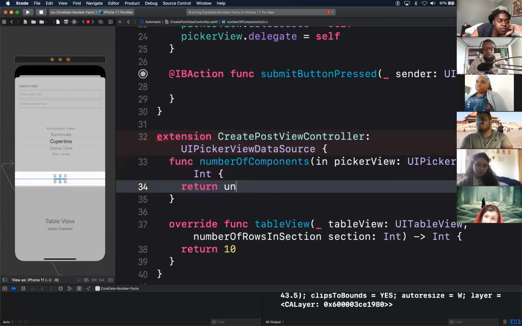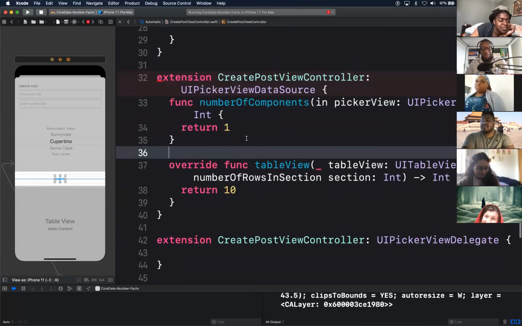Is that a thing? No? No. All right, so we have that. That's good. Compiler should be happy now.